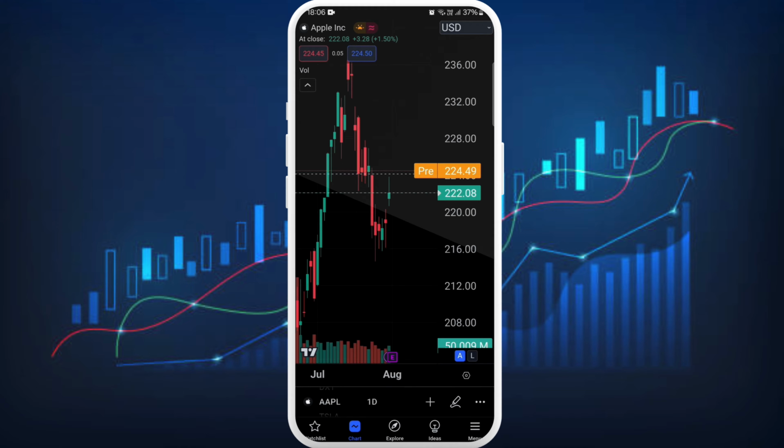And now you can notice the font size has been changed. If you want it even bigger, then you can do so with the same process. So that's how you can change the font in TradingView.